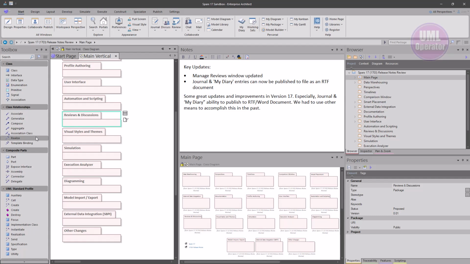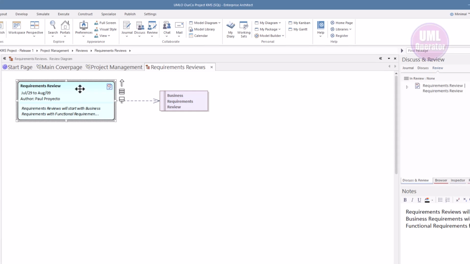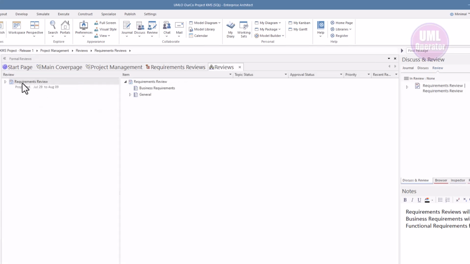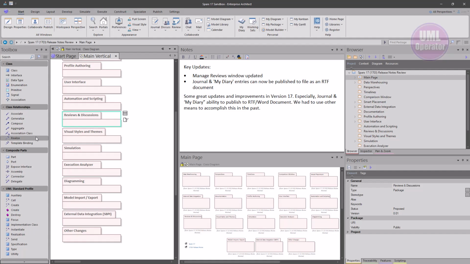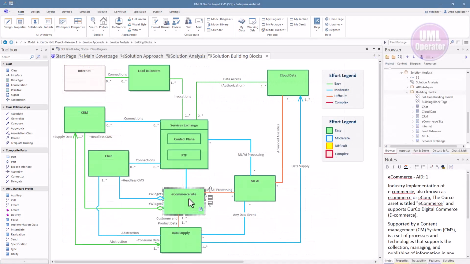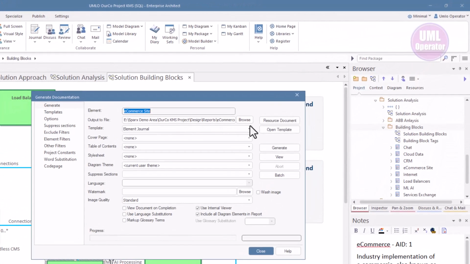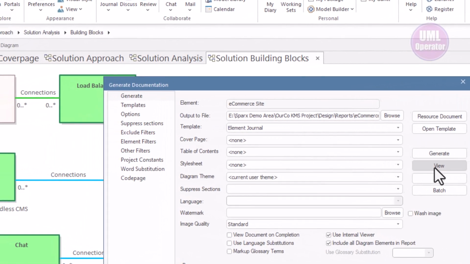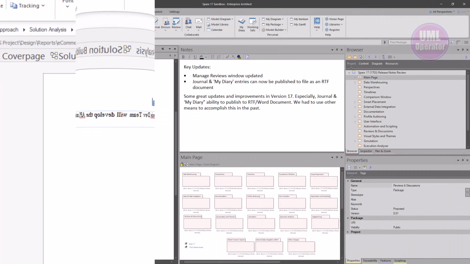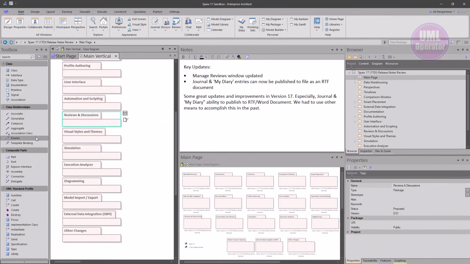Next is reviews and discussions, and there are two major items I wanted to touch on. Number one, the manage reviews window was updated, and we're going to be doing sessions on project management and reviews coming up in our model-driven anything series, so we'll get to that then. However, the main feature update here was around Journal and My Diary. There are some report templates available that help us report on Journal, My Diary, comments, and so on.